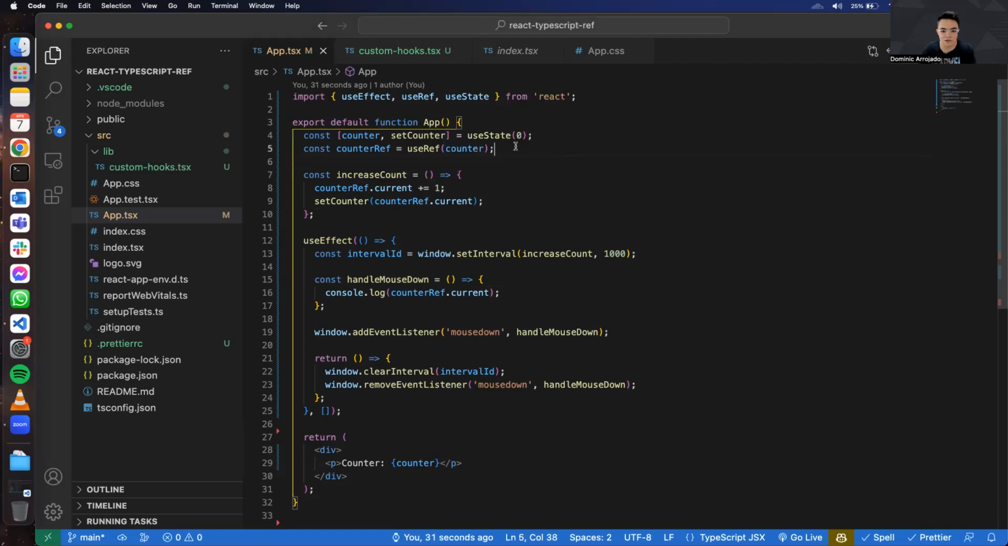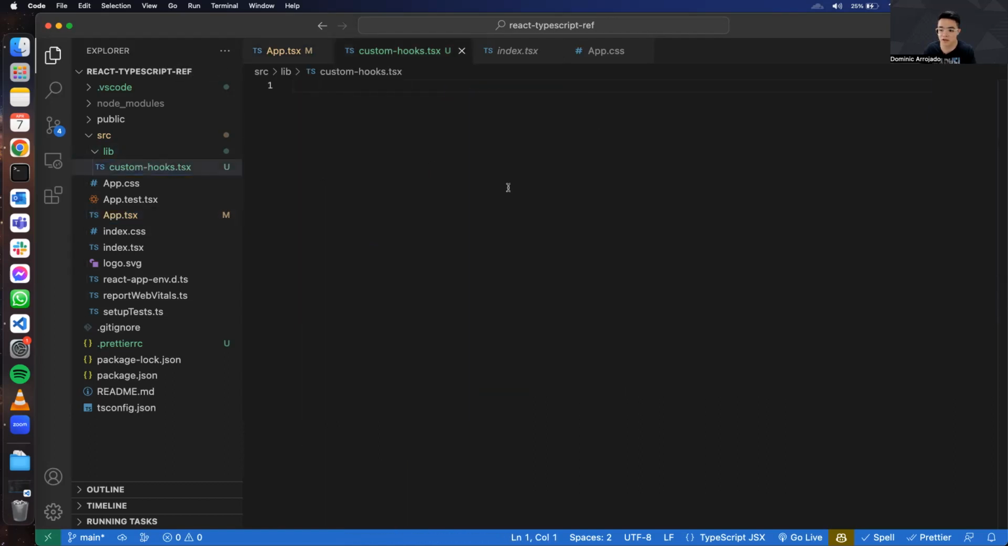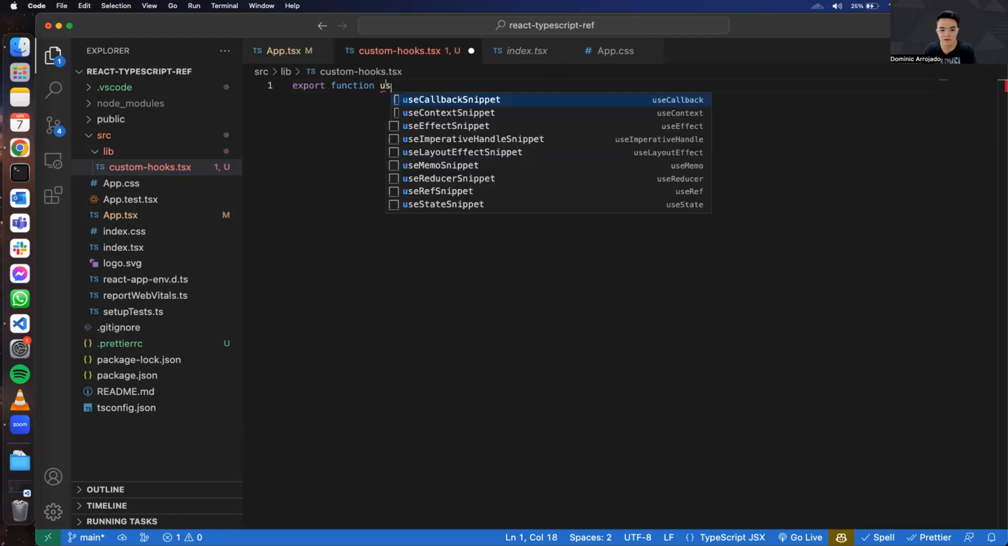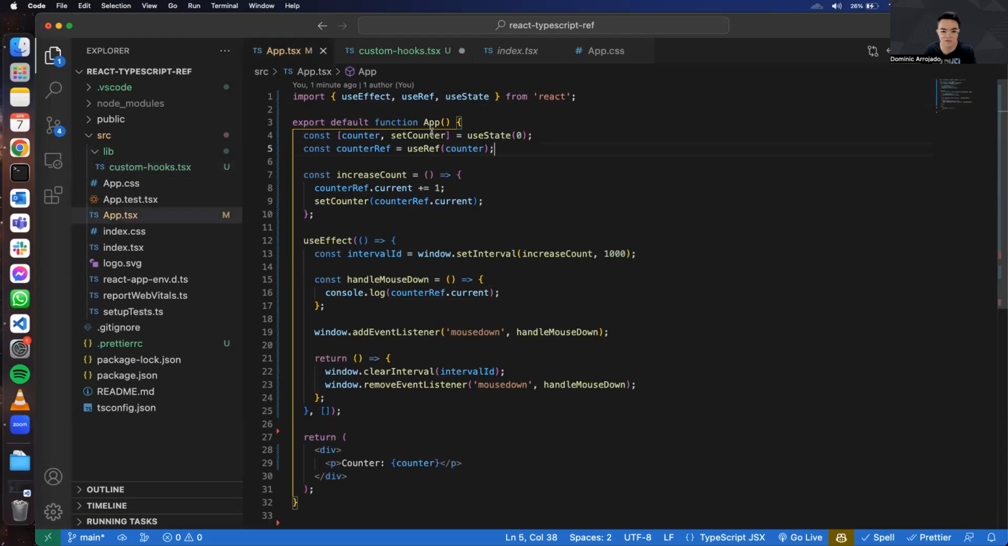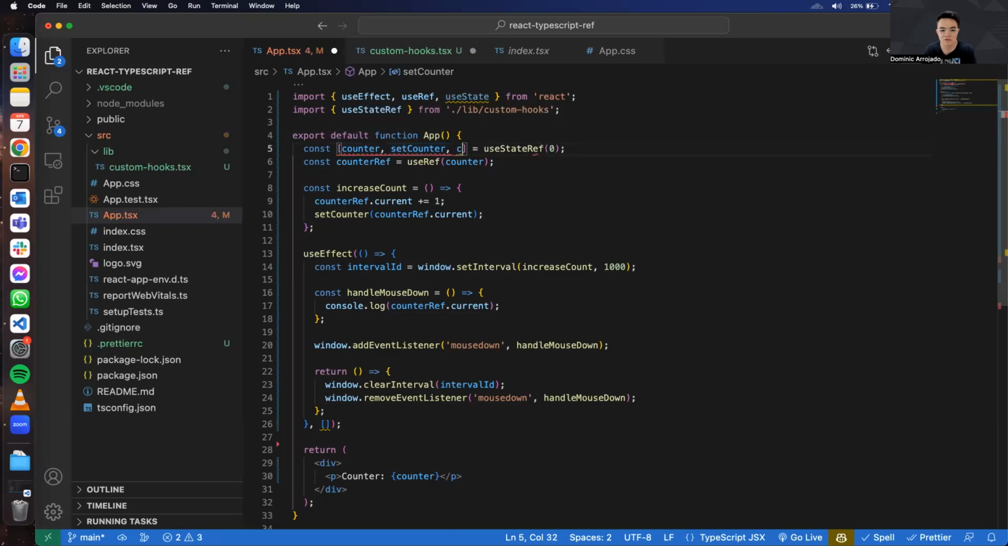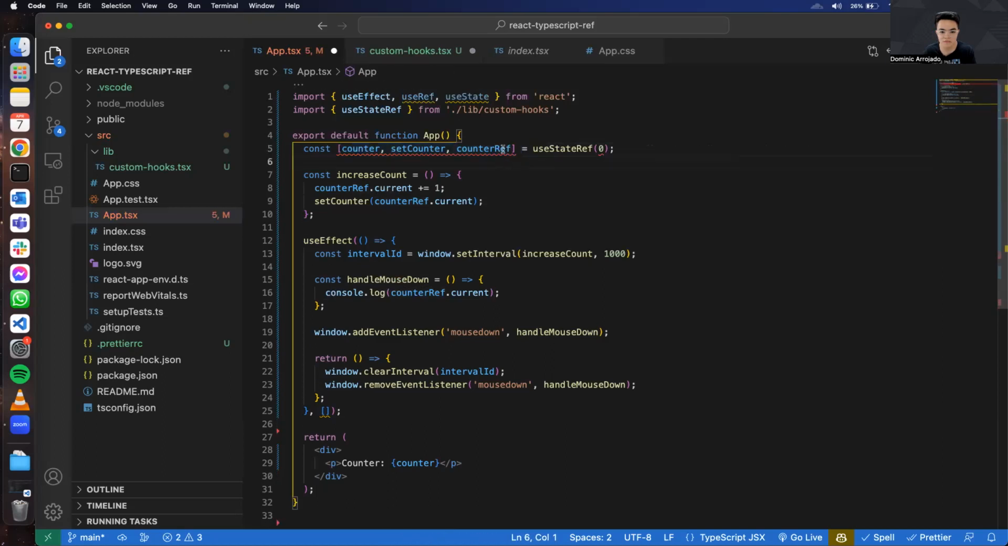All right, so I can actually make a custom hook based on this. So basically I want to extend the functionality of a useState and also have a reference to its value. So I'm going to create a custom hook right here, which I'm going to call useStateRef. All right, so basically what I expect from this useStateRef is that it's going to return me a counter ref as the third element in the array result. So something like this, so that it's much cleaner.